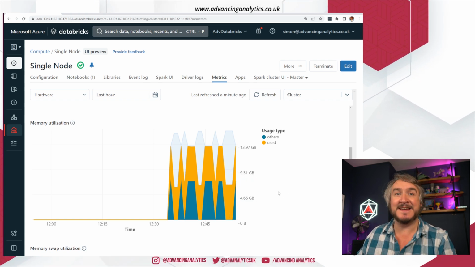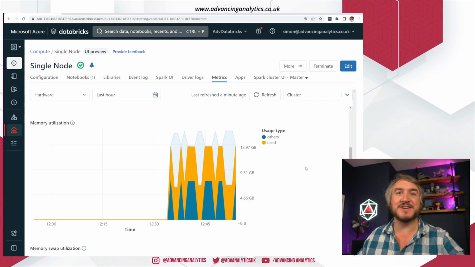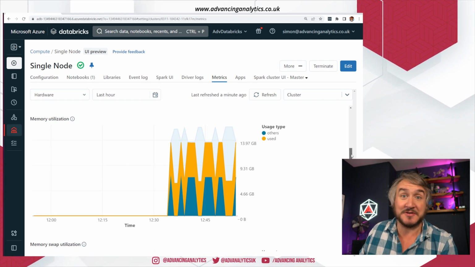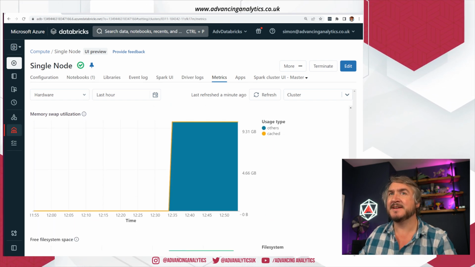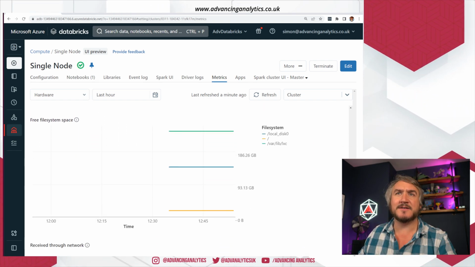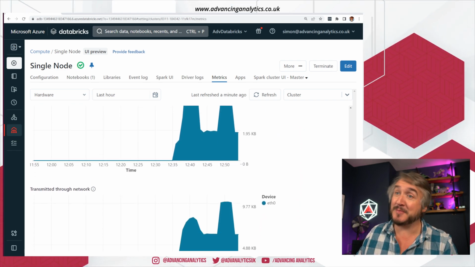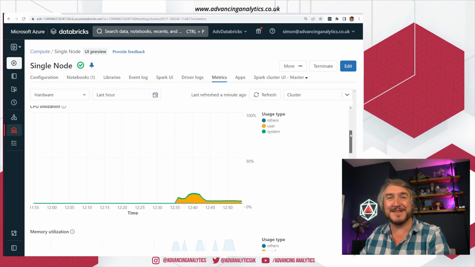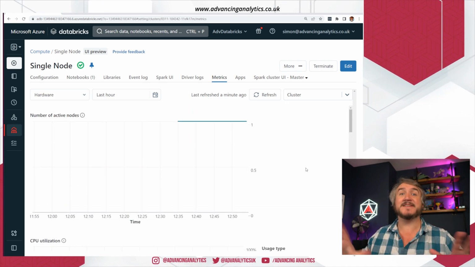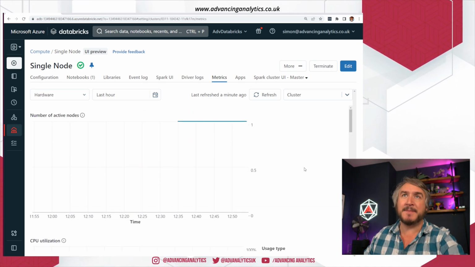Some of that is pre-allocating it for caching in the Spark application. Some of it's just actually spikes as I go and use some things. Memory swaps going on, free file system space, what's going on in the network. I don't know why I received that much to the network, but still, how much is it sending through? So I can just get some, basically, cherry-picked information, a bit like that.